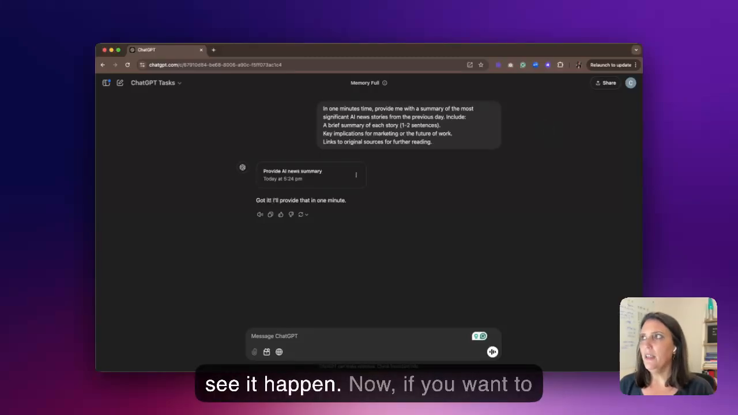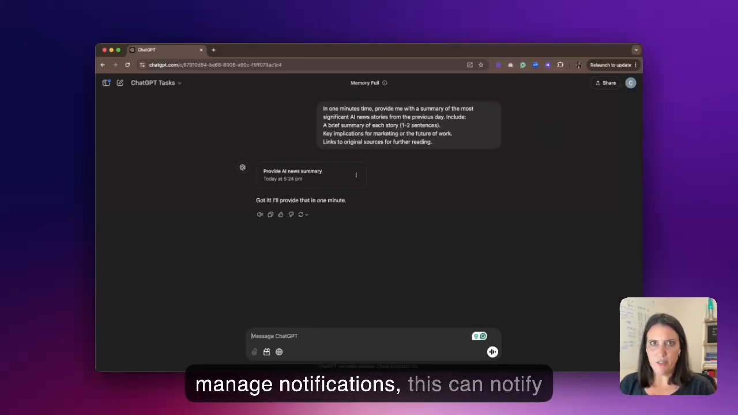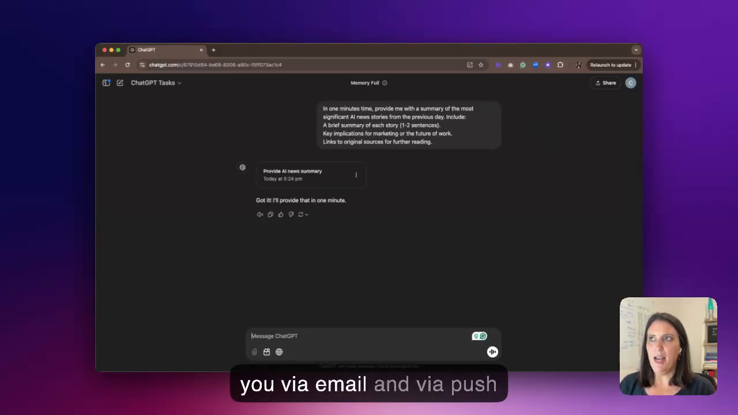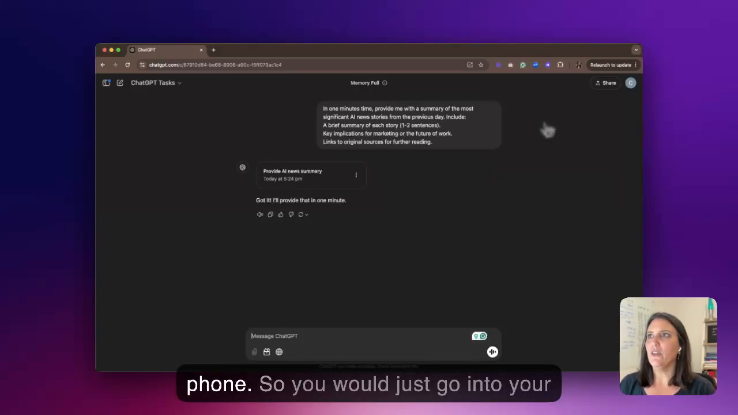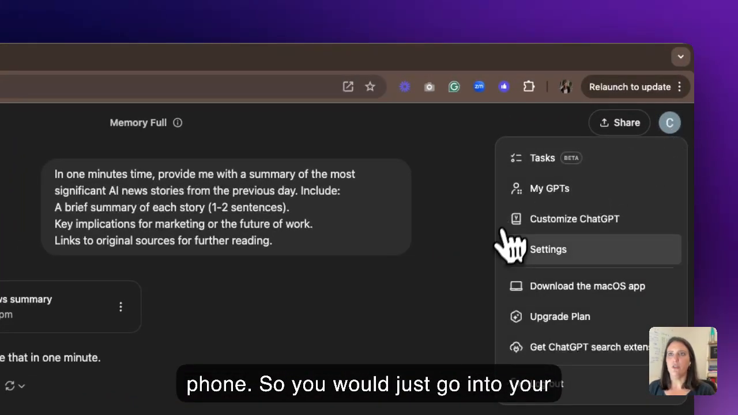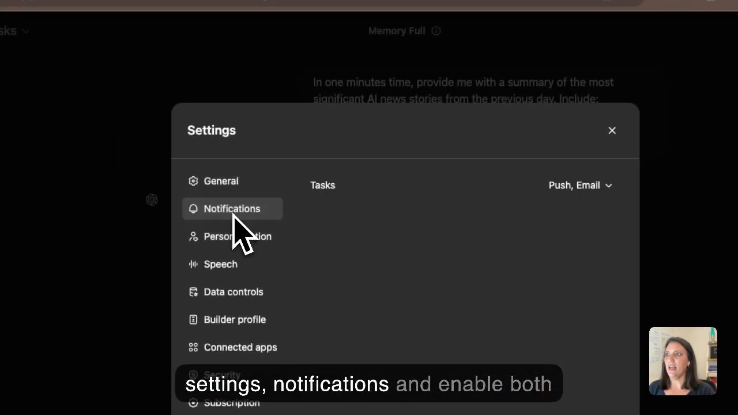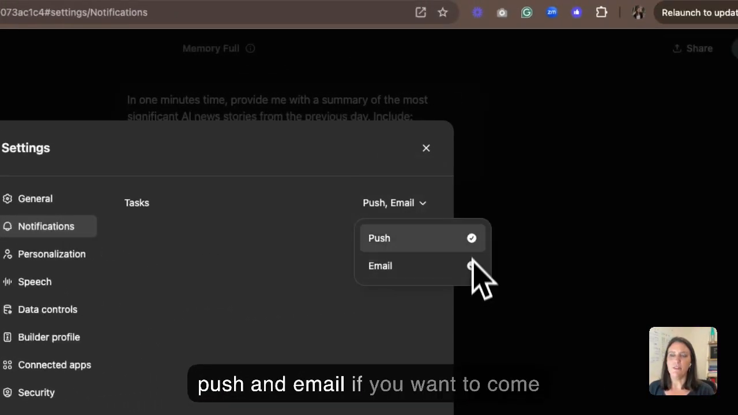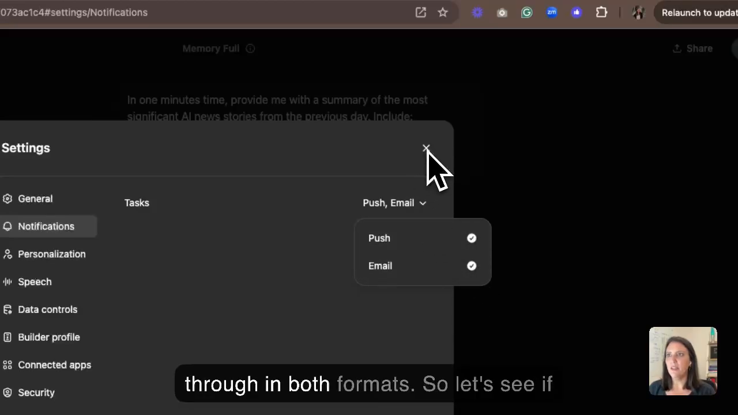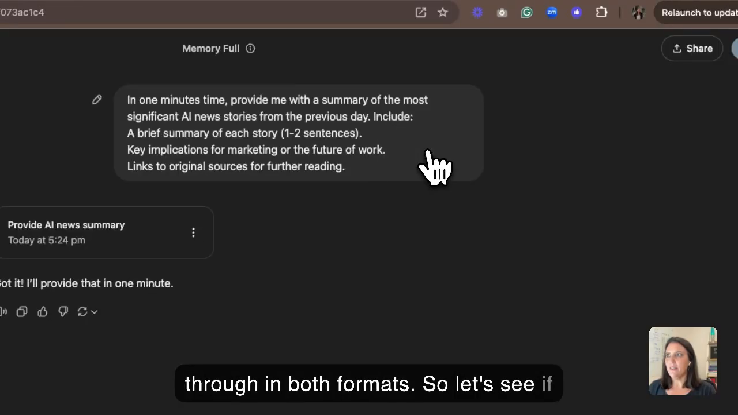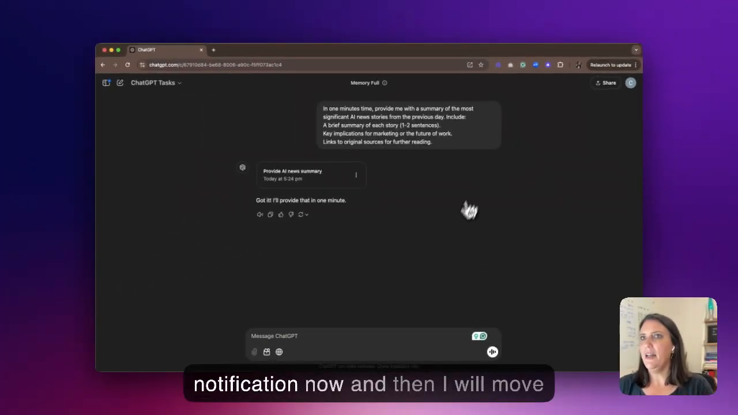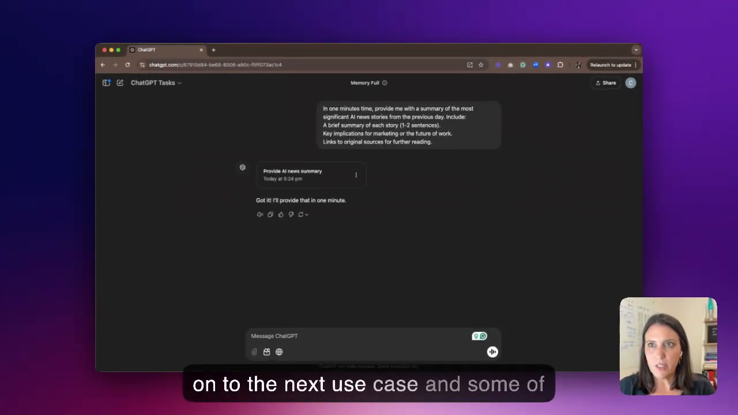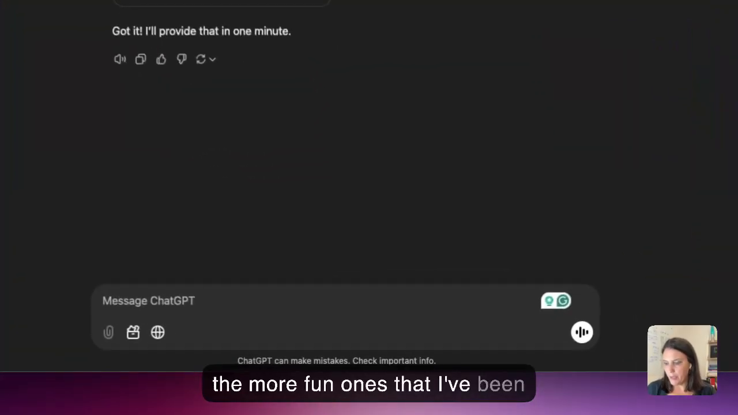You'll see it happen. Now, if you want to manage notifications, this can notify you via email and via push notifications on both your desktop app, the web version, and on your phone. So you would just go into your settings, notifications, and enable both push and email if you want it to come through in both formats. So let's see if it gives me my task in a push notification now, and then I will move on to the next use case and some of the more fun ones that I've been playing with.